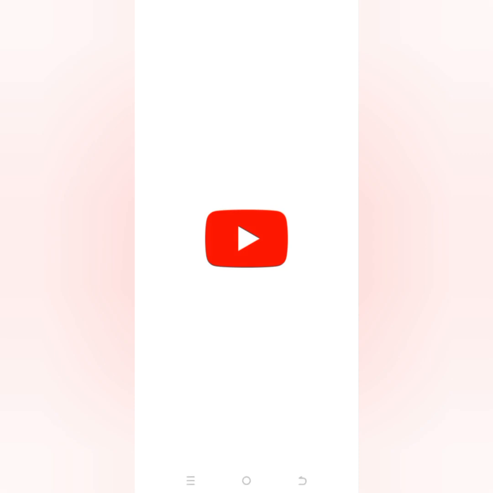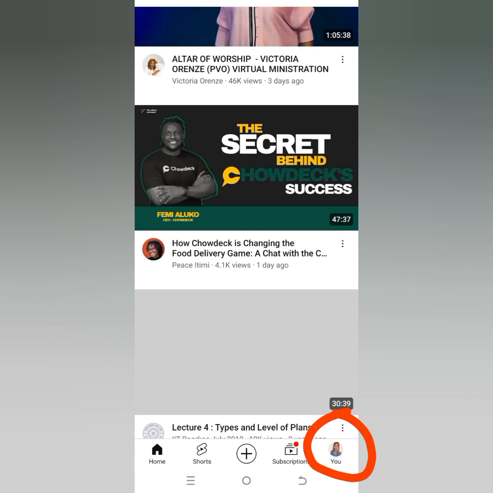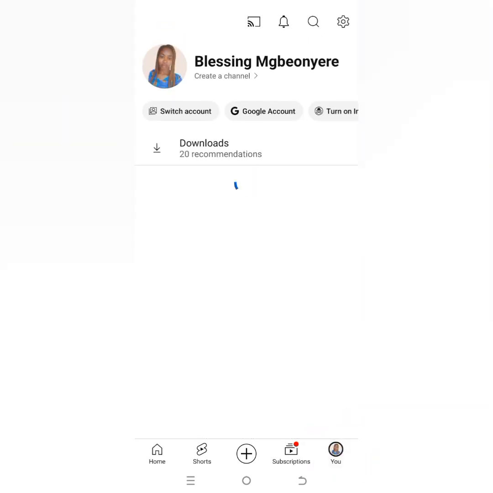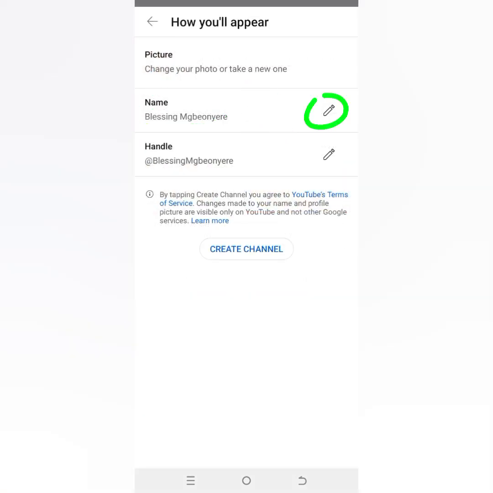If you've done that, open your YouTube app on your phone. Make sure your data is on. Click on this image that you're seeing, that's your Gmail account. Click on create channel. You can also click on switch account to change the Gmail account you want to use for the YouTube channel to the new one that you've created.